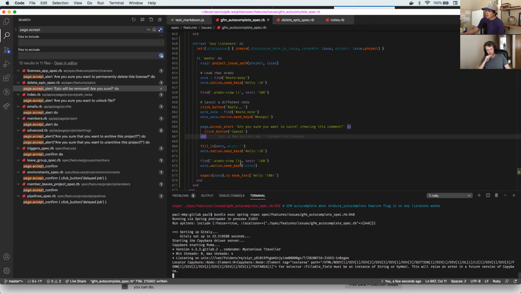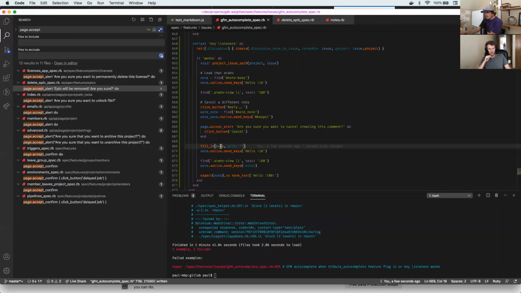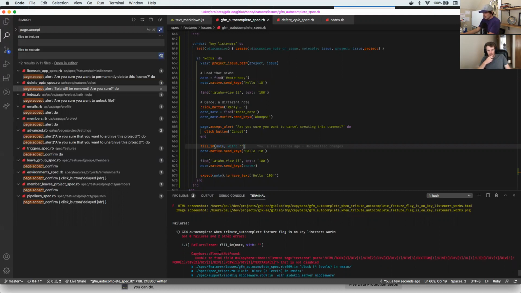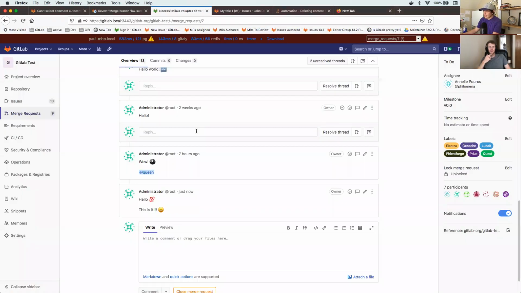Oh, this is problematic because I guess I need to do note.fill-in. Oh yeah. Okay. Unable to find field. It's not disabled. What? Oh, because I forgot to wait for requests. Okay. Because I guess I'm canceling it and then it disables everything while I'm canceling it. Like I'm kind of thinking that might be it.